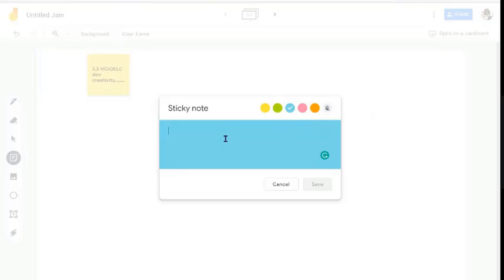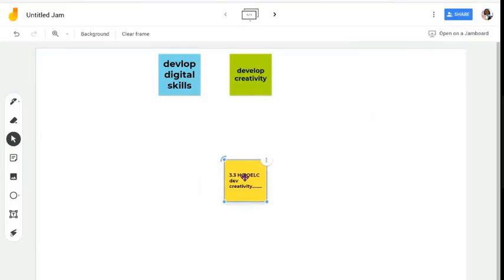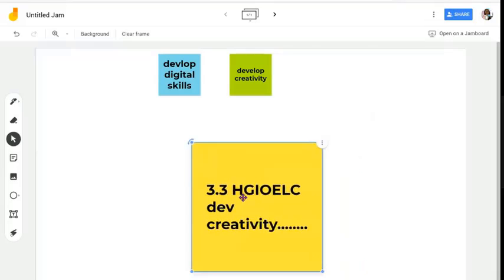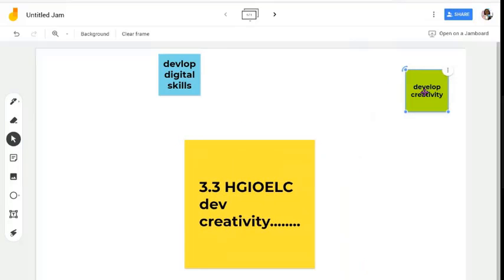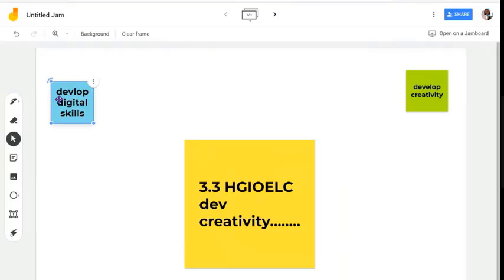Then in a different colour here, let's look at developing digital skills. Okay, and then in here, different colour, develop creativity. Okay, and that will do for now. So here we go with our overarching one just in the middle. Okay, and I'll just pop these around the other side.